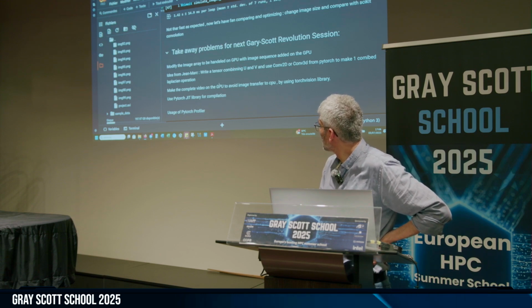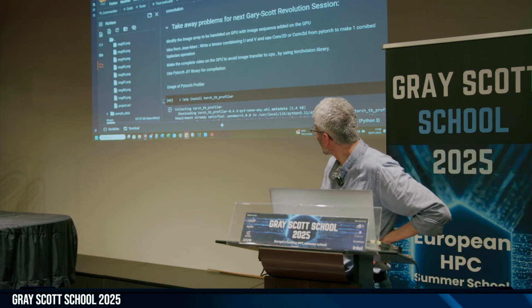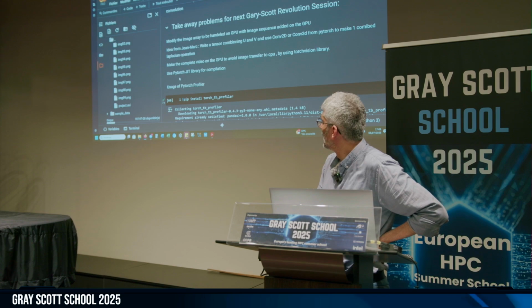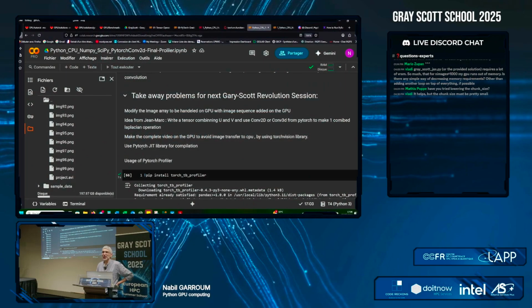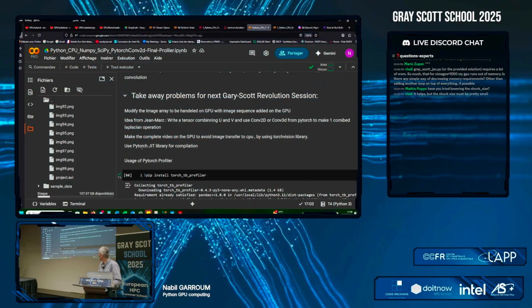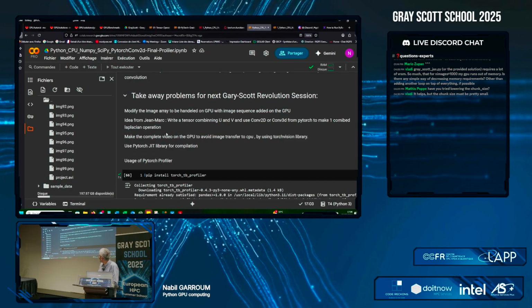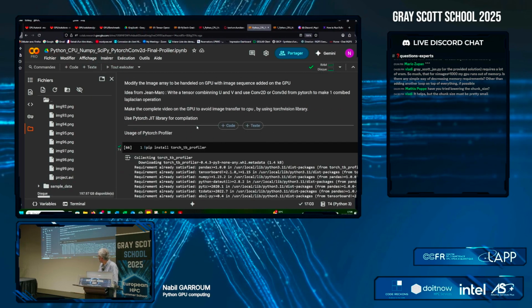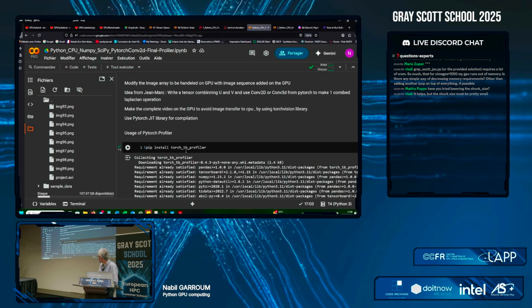As I said, generate the video directly on the GPU. You can also use PyTorch JIT. I didn't try it myself, but it should be quicker. And now I just want to give you an insight of the PyTorch profiler. You can use the CUDA profiler.